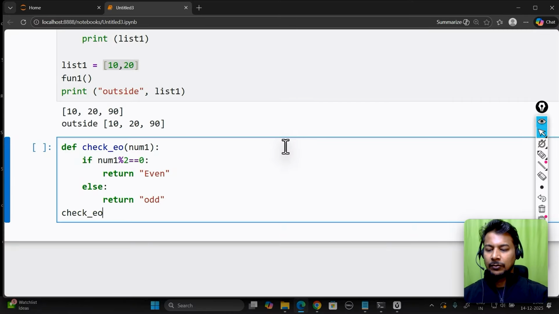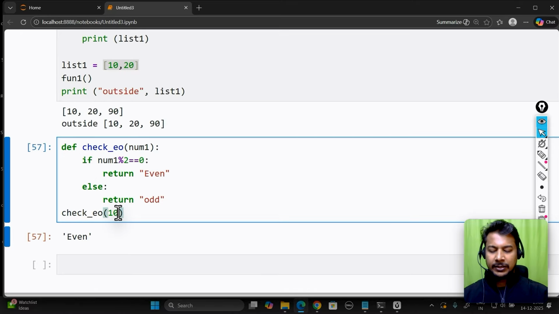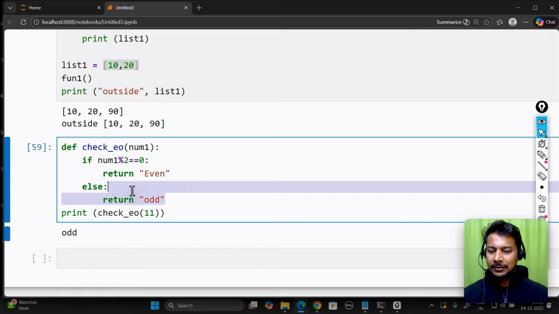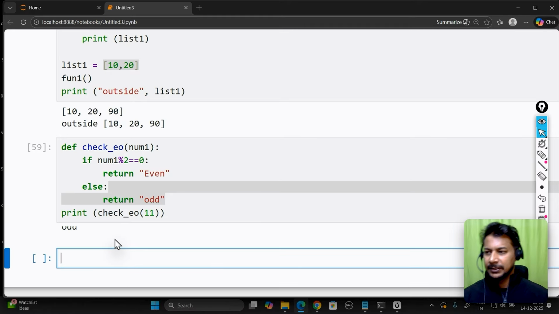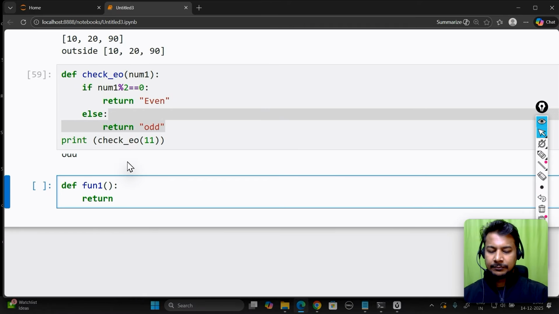Check EO with number 10: even. Okay, print it, because we are not printing. Yes, now we are getting 10 even, 11 odd, with multiple return statements. And if you want to send a complete list, yes, you can also give the complete list. My function's return statement can return a list also.